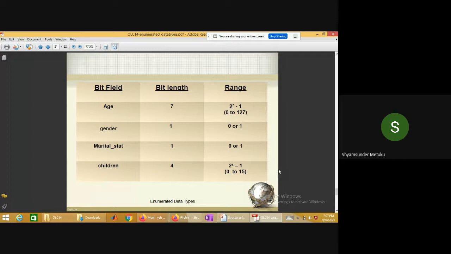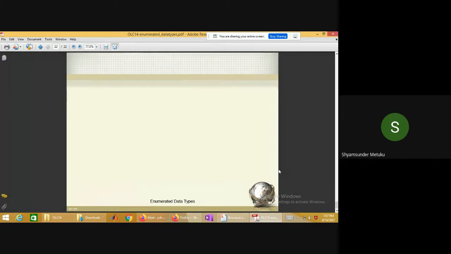Age needs 7 bits, so a maximum of 127 you can store. Gender needs only 1, so 0 or 1. Marital status also 0 or 1. Children can be a maximum of 15, from the representation point of view. So with this, I'll just stop here.